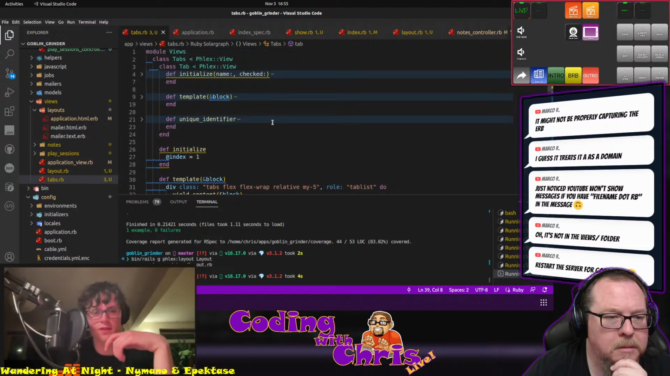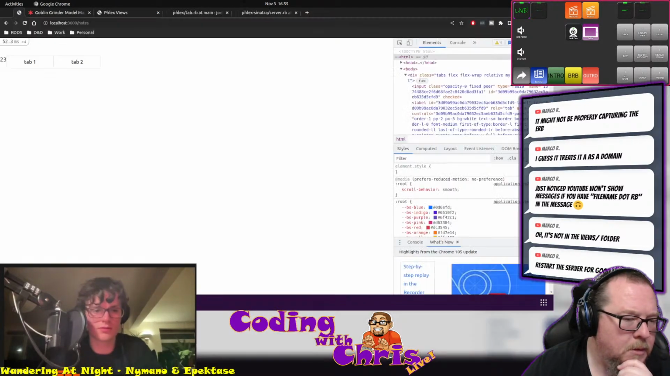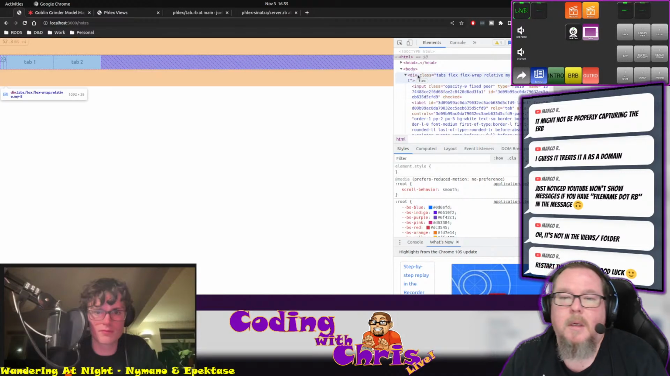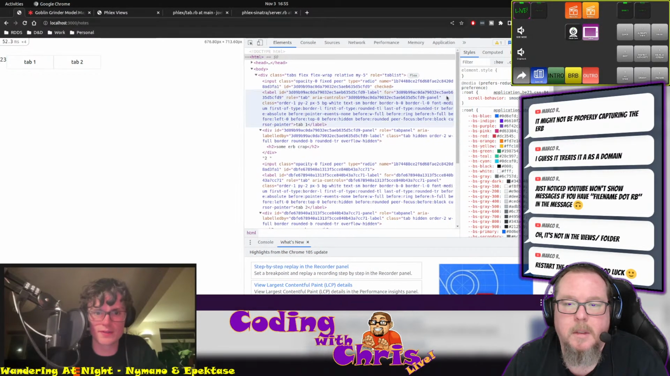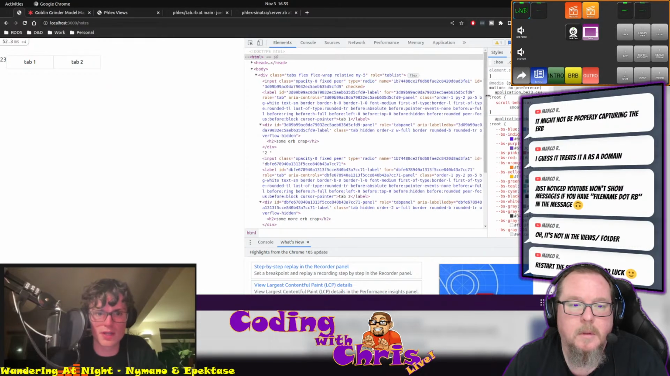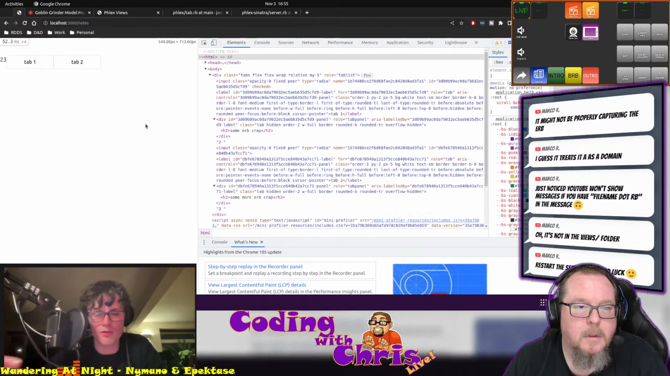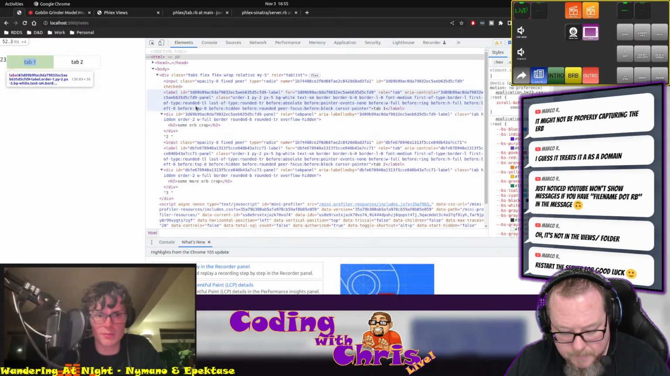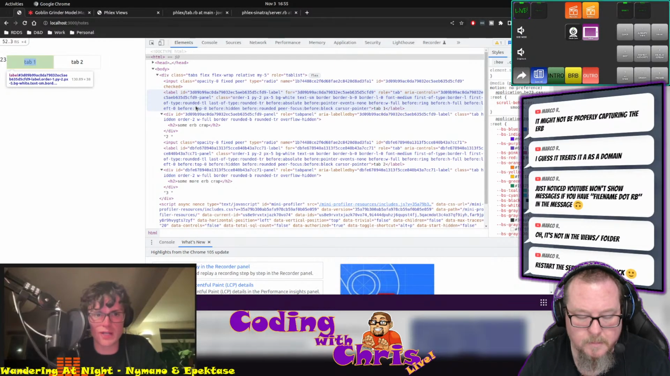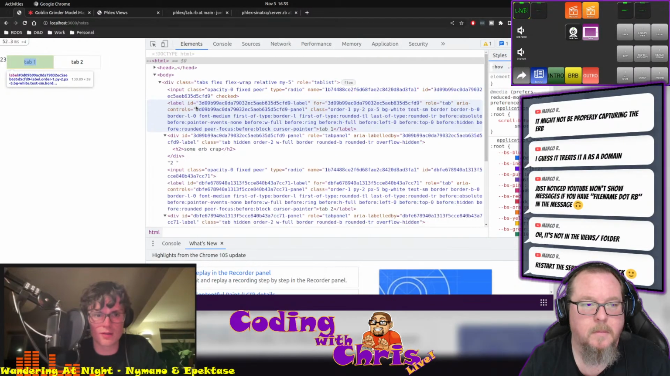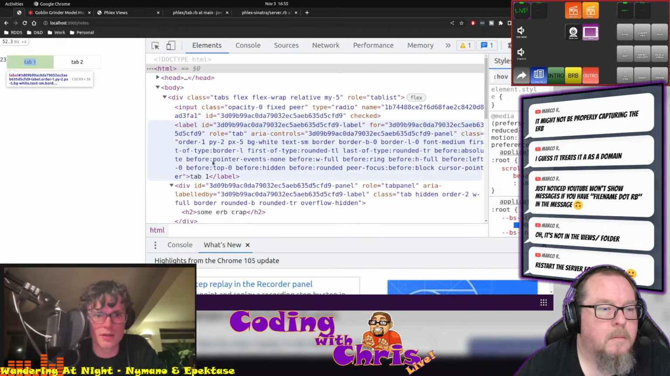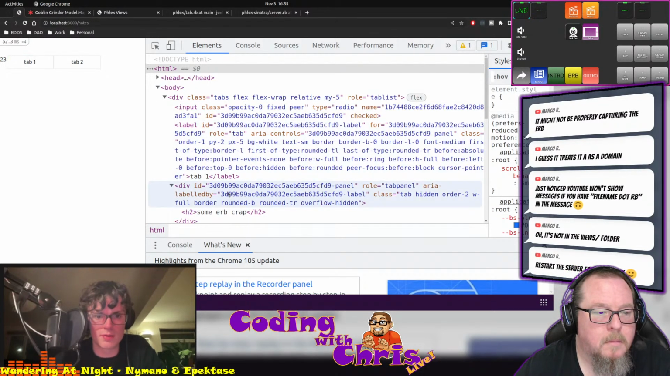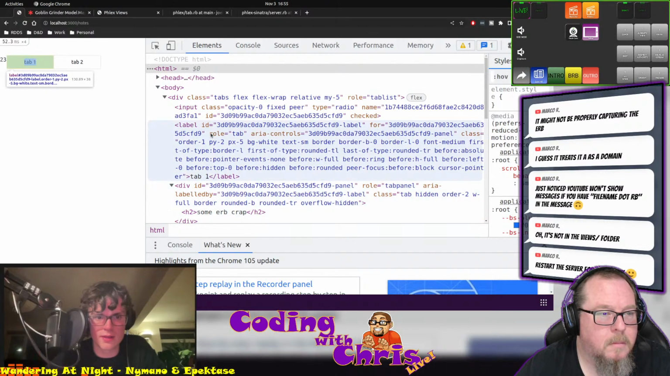What's the source code it's giving you? I wish I could see what it was. It looks very close. It should generate a radio button, a label, and a div for every tab. That's better, right? So we get the radio button, we get the label, and we get the div. They're just not being styled correctly.